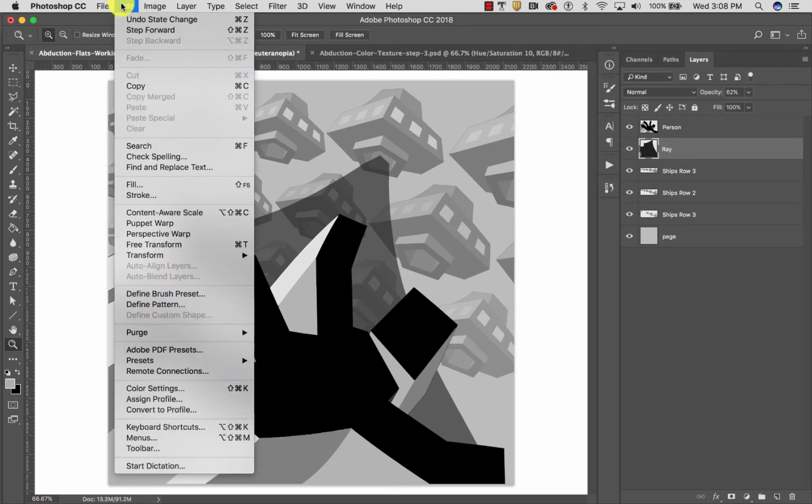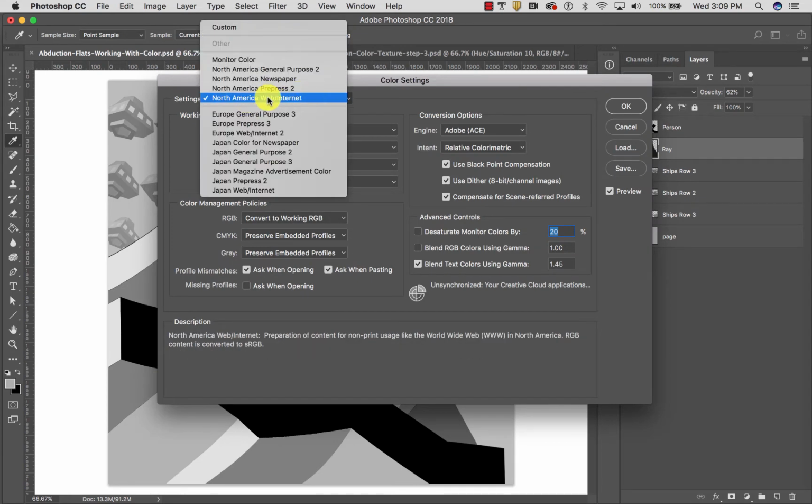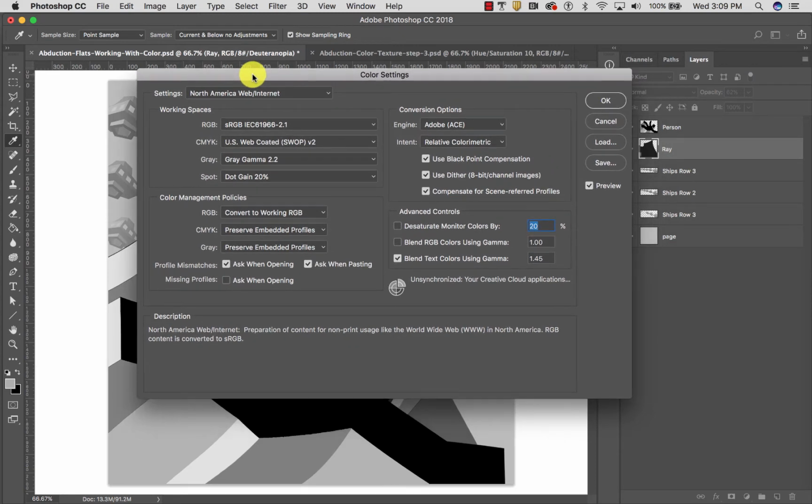The other thing we want to check under Edit is Color Settings. And here, typically I like to use North American Web Internet. Most video that we make will be viewed on the internet. These settings should already be set this way by default in Photoshop for you, but just double check, cross-check these to make sure that these match your file.